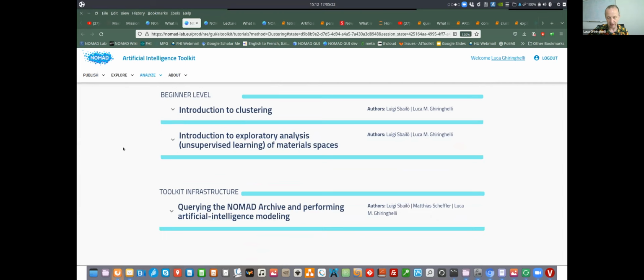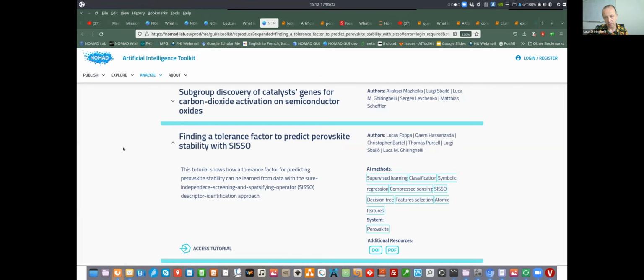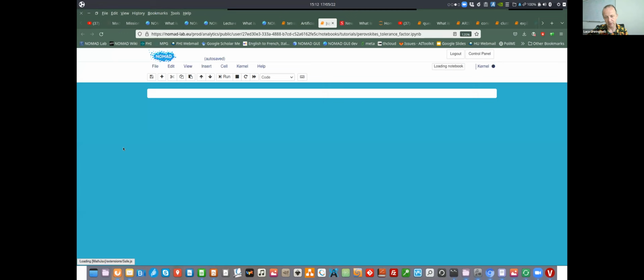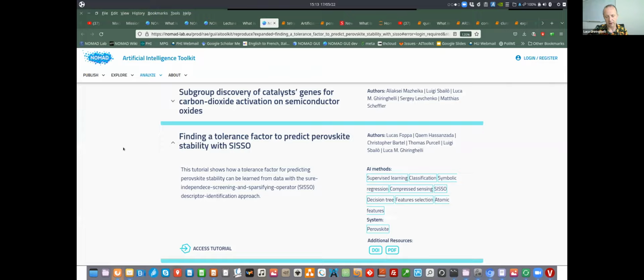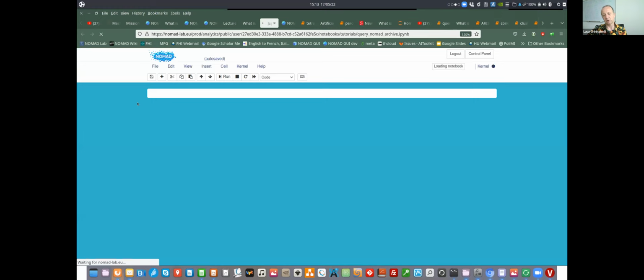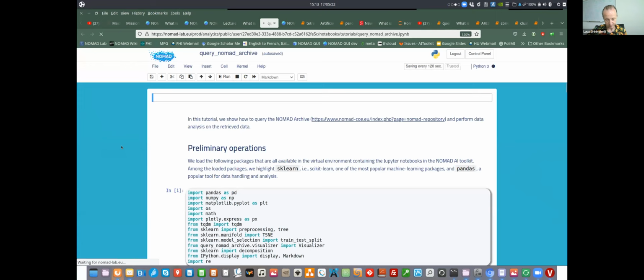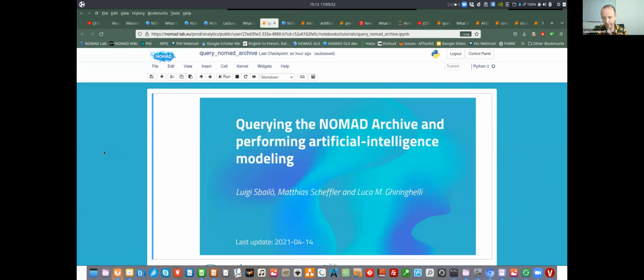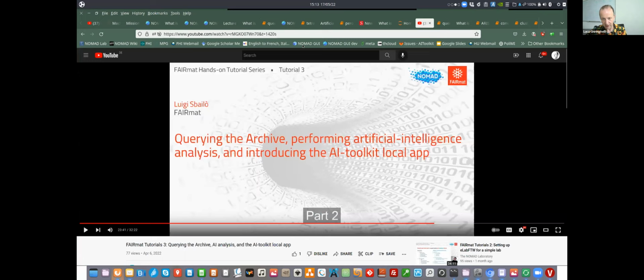And now it is up to you, meaning that our suggestion is that you go to the, let me see, I have it open somewhere. No, I can reopen it. Nope. Okay, let me open it, no problem. I think I have prepared it, but so from here, go to query the archive, and you will have the notebook that Luigi has presented. If you want to watch again a little bit what Luigi has shown.